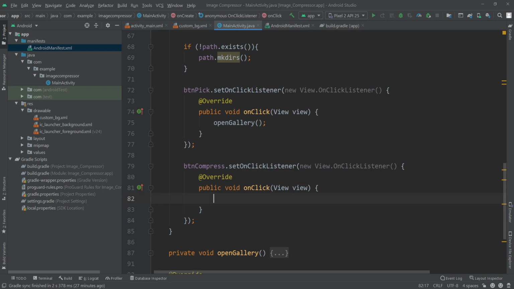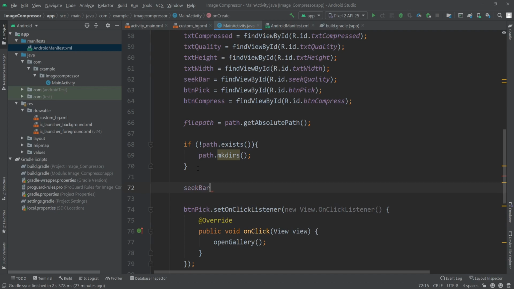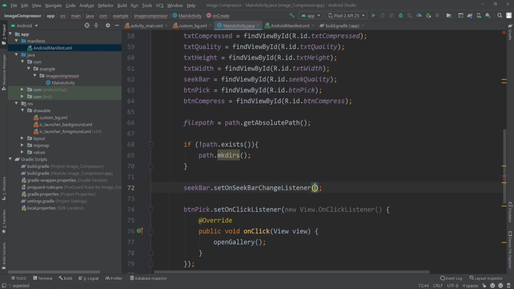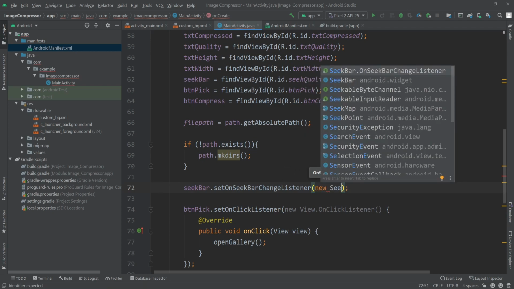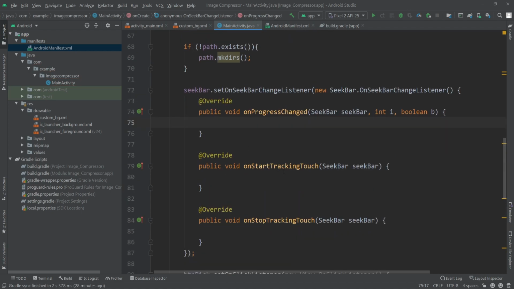So in order to get the value from the seek bar, we need to create an on seek bar change listener for the seek bar. So I'll just do it here. I'll call this seekBar.setOnSeekBarChangeListener. I'll create a new SeekBar.OnSeekBarChangeListener. Here we got three of the methods.